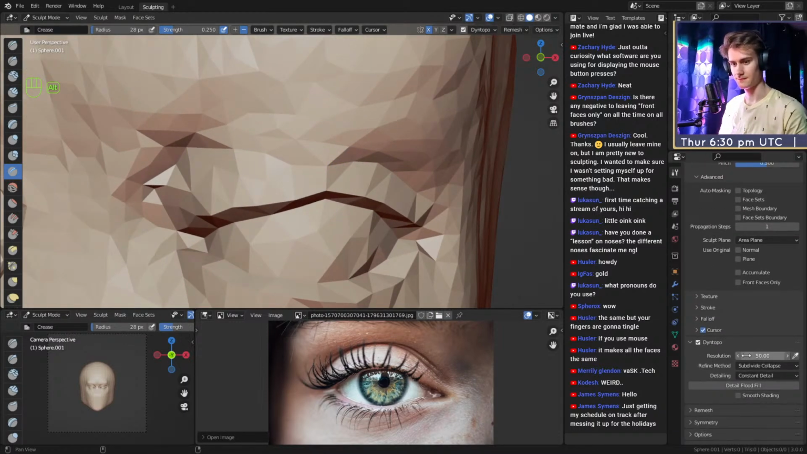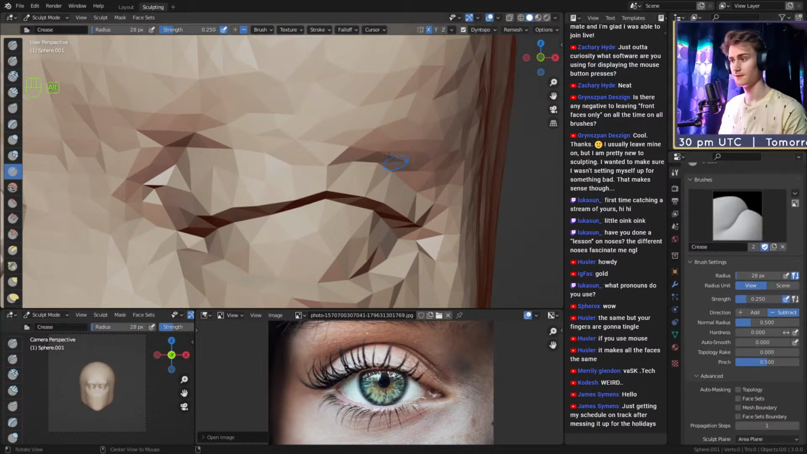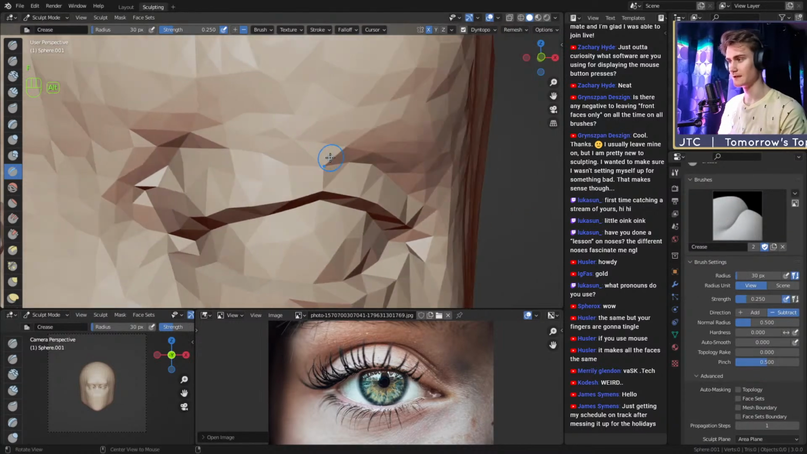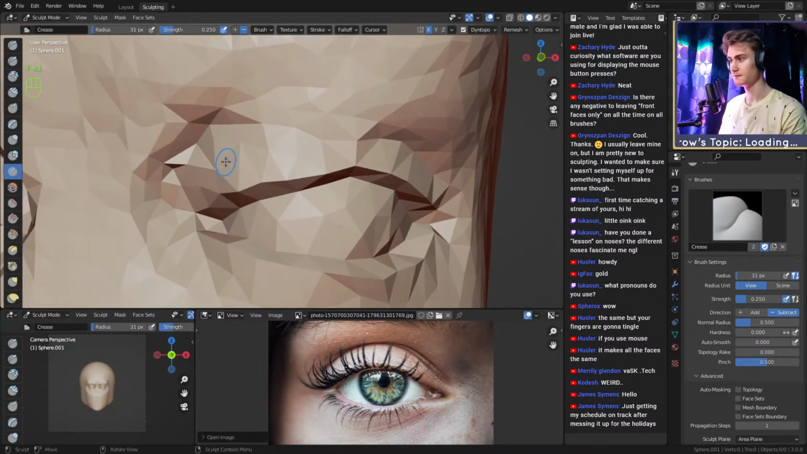With dynamic topology on 50 resolution. And then we're going to go up here and we're going to create the crease. It is basically surrounding the eyelid. So what we're going to do is begin here in the middle, a little bit above the eye corner where the eyelids meet.